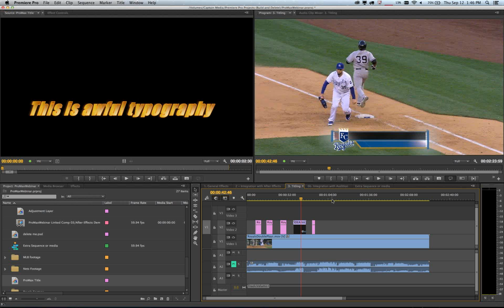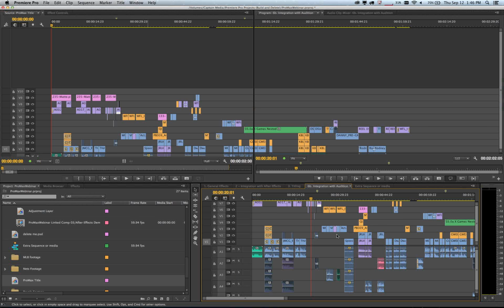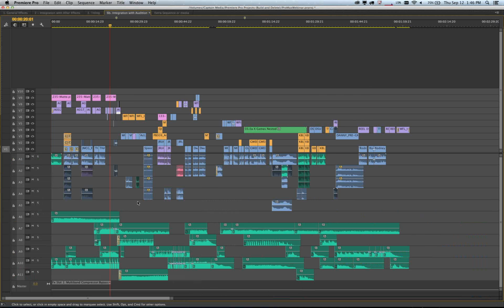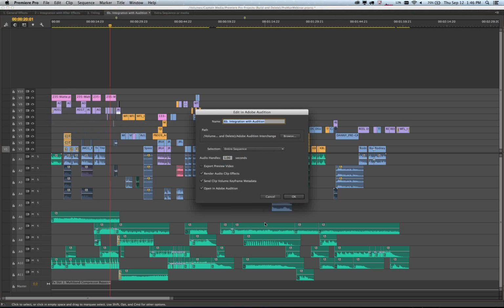The same functionality exists. So again, this is a nice big beefy audio timeline, right? So you can see a lot of audio going on here. And it's the same functionality. If you go into the Edit menu inside of Premiere Pro, and I believe this holds true for both Mac and PC, if you go to Edit in Adobe Audition, you can export your sequence, and you'll have that same dialog box with control over stems and how effects are handled between Premiere and Audition.